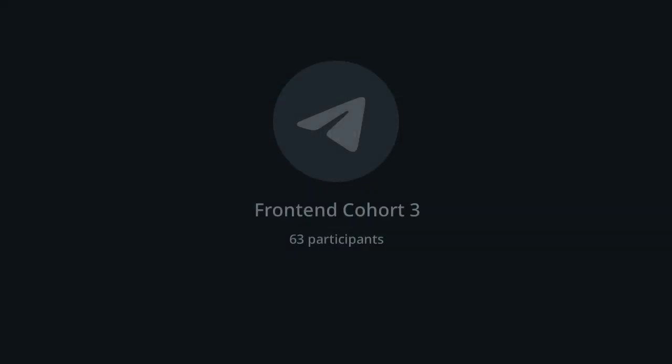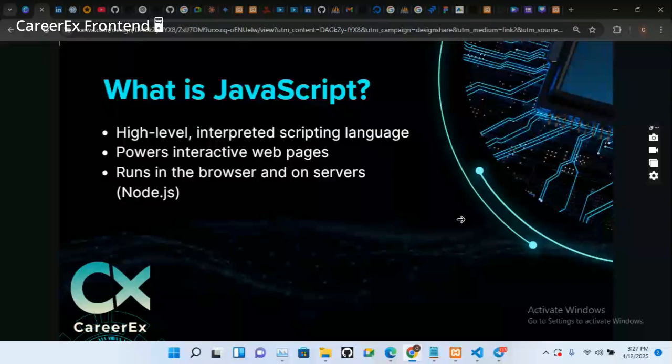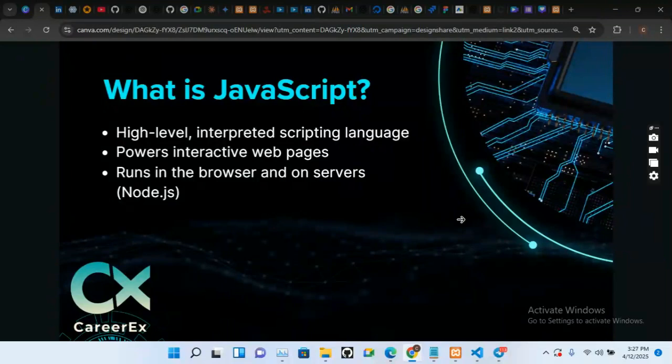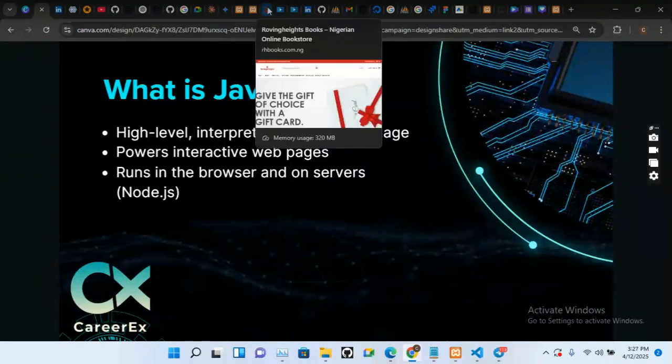JavaScript runs in the browser and on servers using Node.js. It is a high-level interpreted language. It powers interactive web pages. It runs in the browser and on servers, and it uses Node.js to run on servers. Yes. Let me show us an example of what the power of JavaScript can do.